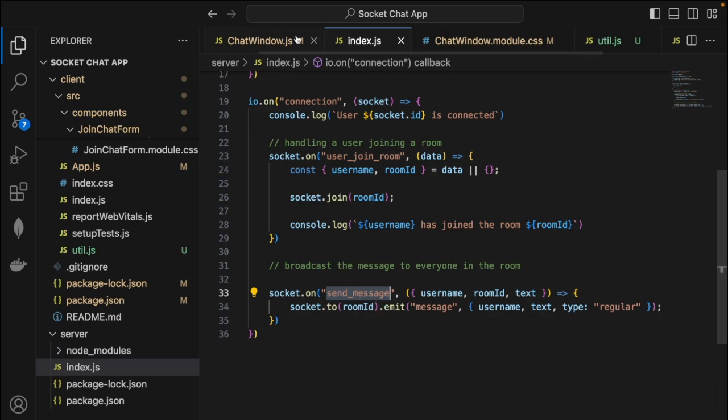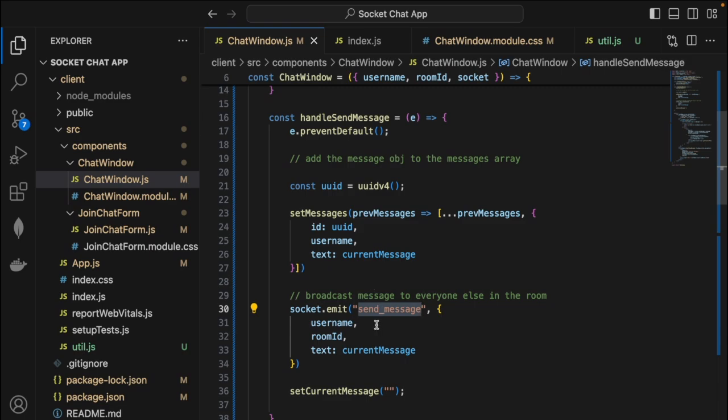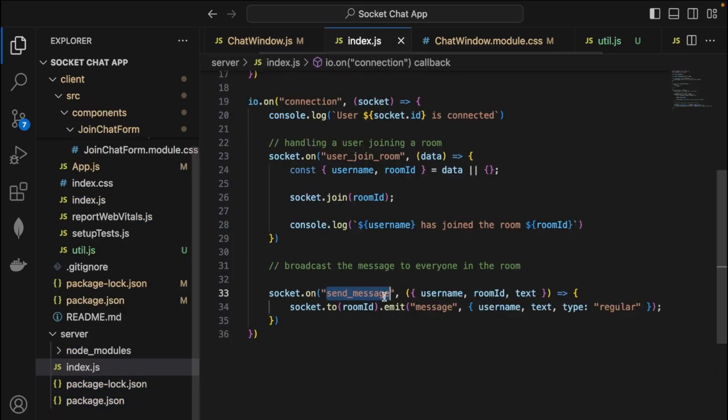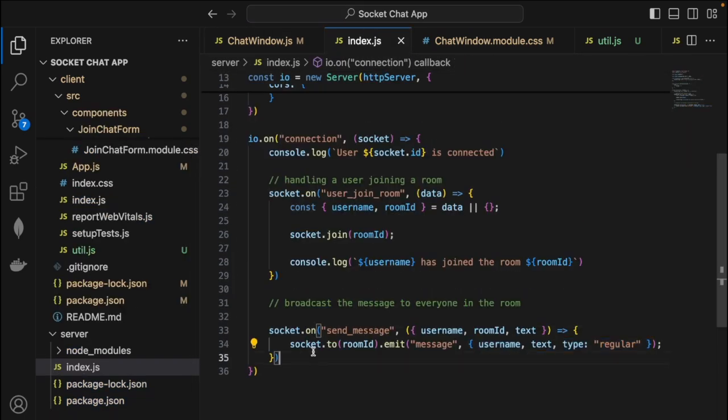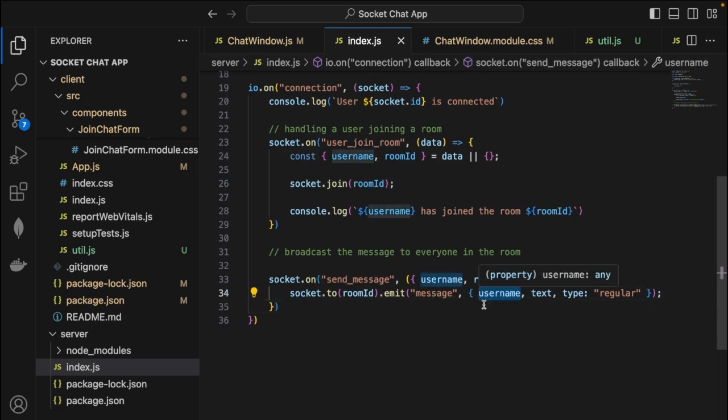If you take a look at the event names that I've used, this event name called send message is for any event that is getting emitted from the client to the server. But whenever there is a message that is getting broadcasted from the server to a lot of clients, I'm using this event name called message. You can still use the same event right here as well. I'm just making a little bit of distinction for readability.